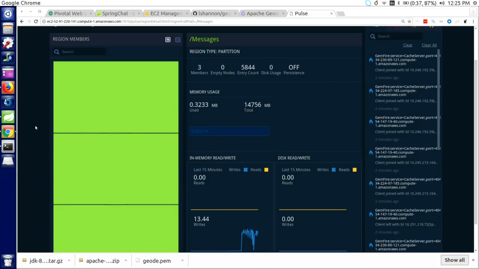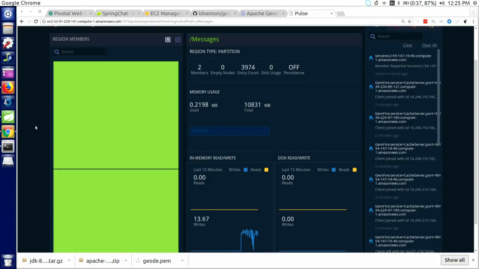So let's go back. What we see is the count goes down, and I forgot to put redundant copies, so I lost data. When you have a partition region, you should always put redundant copies, so there's extra copies across the cluster. Should have tested that before. I didn't just finish this 5 minutes ago, right?